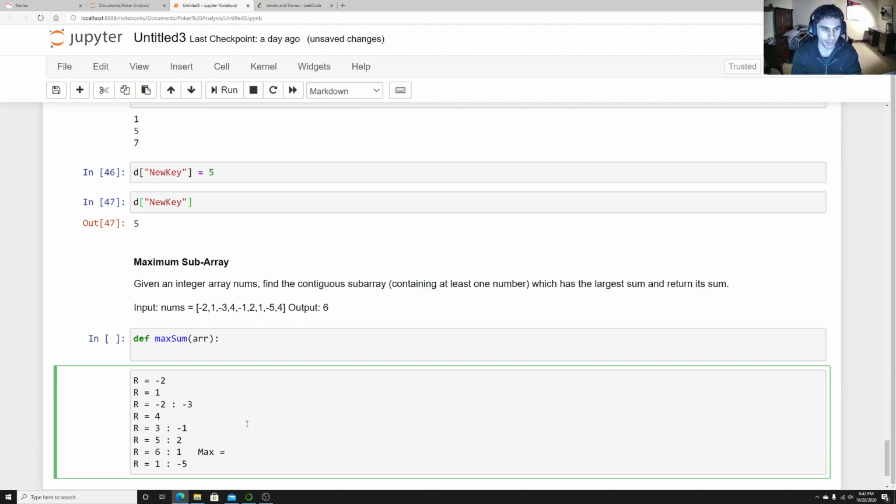Okay, so if we now step back through it, in the very beginning, our max was -2. Then our max became 1. Then our max became -2. Then our max became 4. Then our max was still 4, okay? And let me go back. Our max was 1, our max was 1. Then our max became 4. Then our max was still 4. Then our max became 5. And then our max became 6.